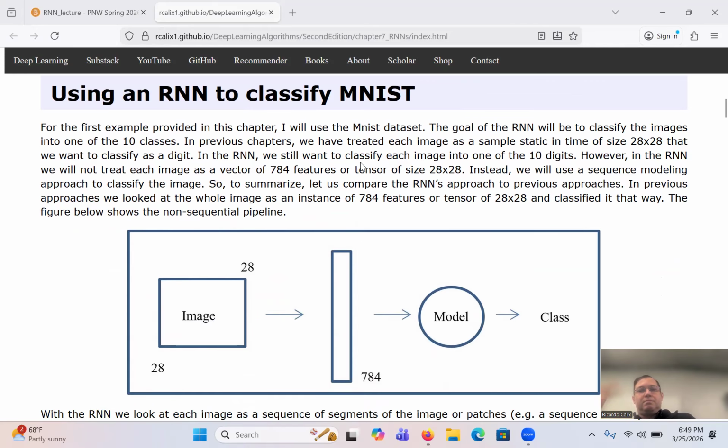So in previous chapters or ideas in machine learning, we have treated each image as a sample static in time of size 28 by 28, right? So this is how we treat regular machine learning. We have an image that is 28 by 28, is static. We spaghettify it into a vector of 784. It goes into the model, and we predict the class. Do you guys see that? Instead, now we're just going to take each row, and that becomes a vector in time from 0 to 28, and we feed that into the RNN.